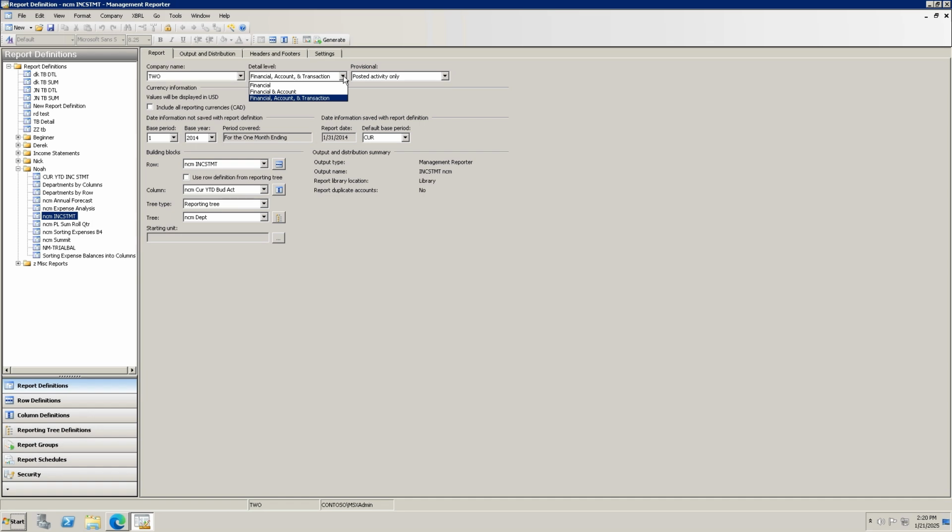And also one other thing, anytime you're going to include transaction level details, you have to have at least one column in your column definition that is periodic activity. So you can't have every FD column just pulling year-to-date balances. You have to have at least one column of periodic activity in order to drill down to the transaction level page.